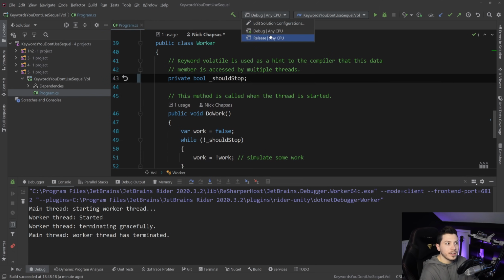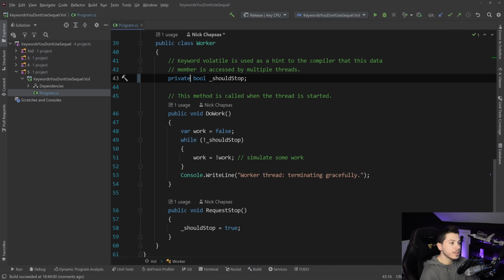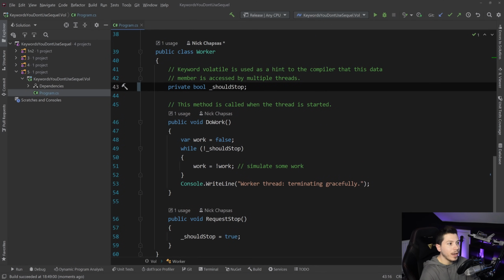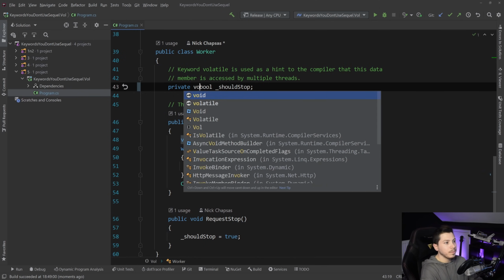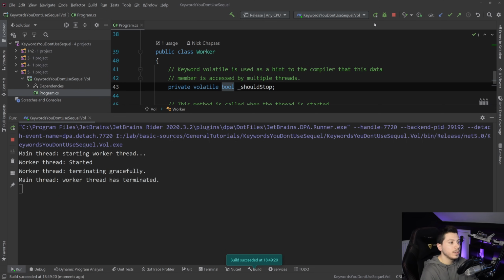I'm gonna change this to release and run instead, not debug. And as you can see, the program hangs. It won't move forward. No matter how much I wait, it just won't move forward. And if I stop this, I am going now to add the volatile keyword here. And I'm going to run it again in release mode, running it. And this time it terminated.